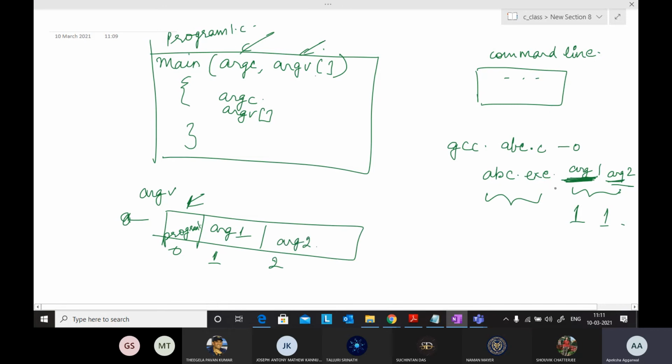Suppose I have passed values while executing. No, this is not the correct syntax, nobody has pointed this out. While doing execution, ./a.out, I pass these values: Hello, how are you? So hello will be stored over here, then how, are, you. So this is your third, this is your fourth. So 1, 2, 3, 4.